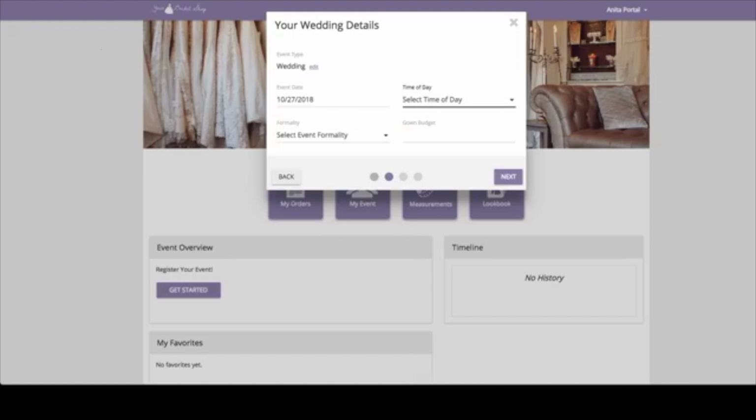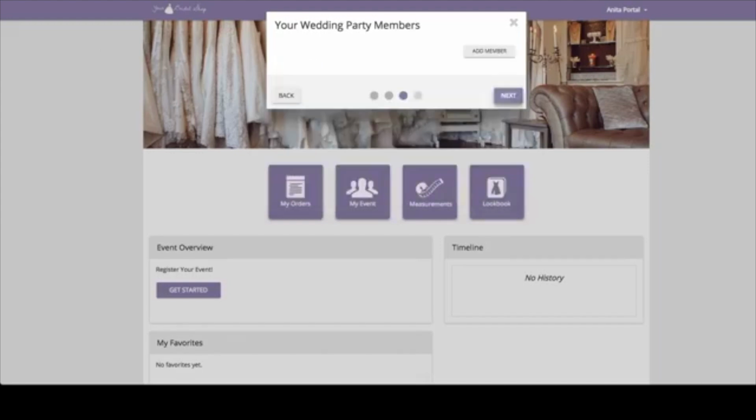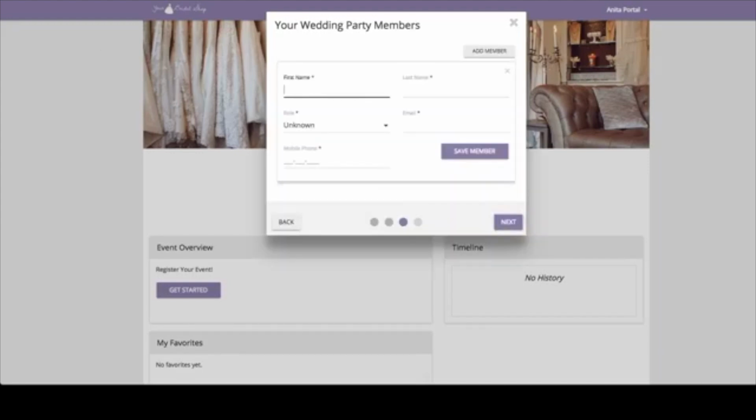So first I'll say that I'm in a wedding, and I'm getting married October 27th, and married in the afternoon. It's a semi-formal event. I have a $3,000 gown budget.